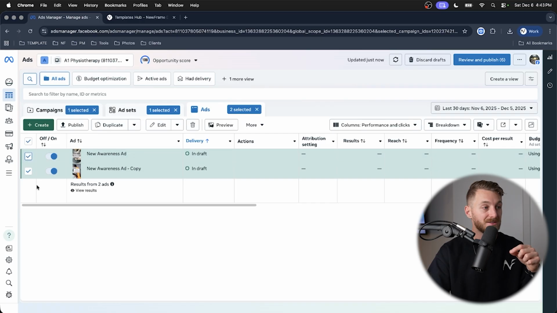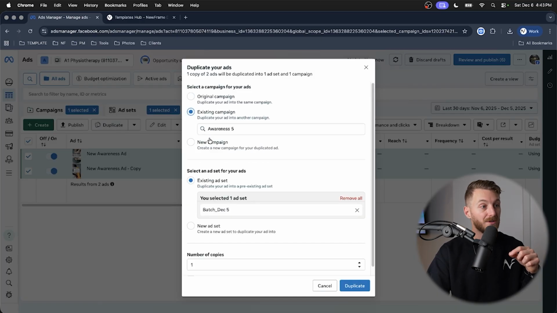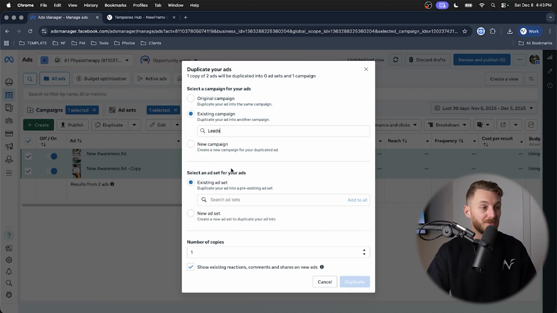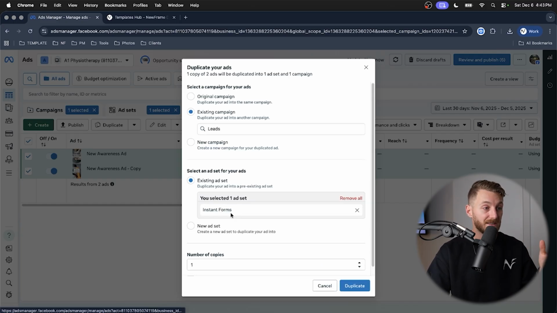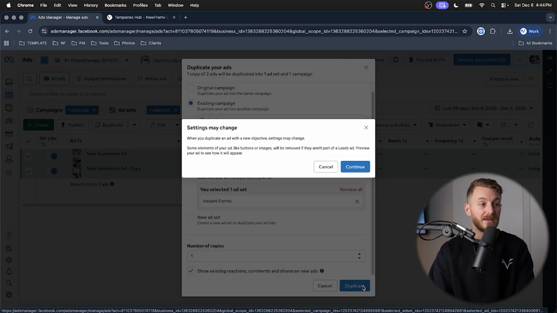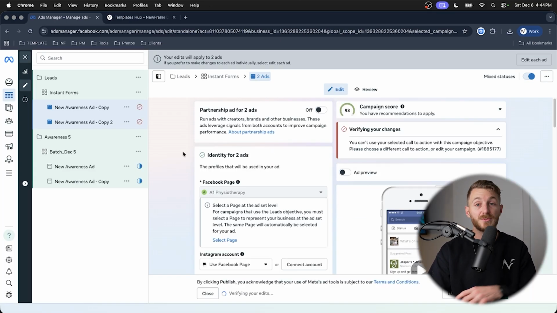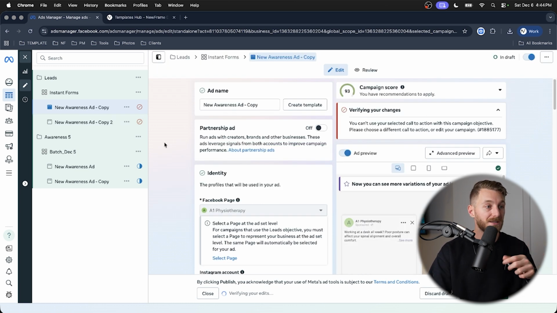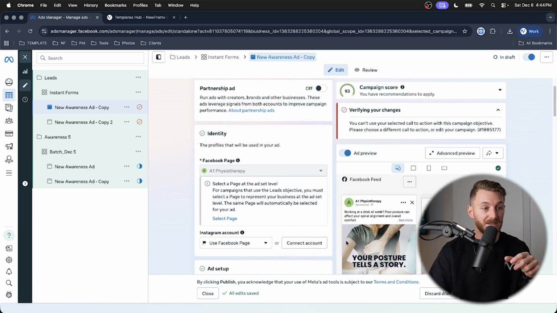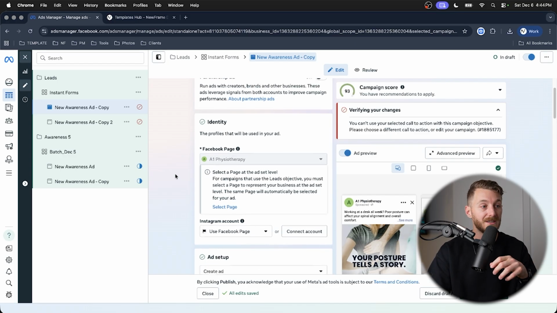What we'll do, we'll check these, and then we're going to duplicate. We're going to go existing campaign. We're going to delete this one, and then we're going to go with our new ads or leads campaign that we just set up. And then we're going to go in our existing campaign or existing ad set. We're going to select instant forms, leave checked this one. So show existing likes, reactions, comments. So leave that checked. And then we're going to duplicate, continue. And then since we set this up previously, we wouldn't have to actually set up anything here except for our form. Our headline, our primary text, our description is in our ad. So as you can see right here, is all going to be already done. All we have to do is select our form.